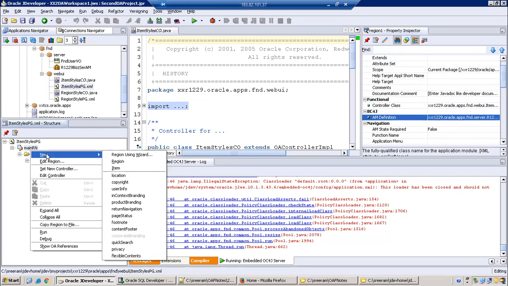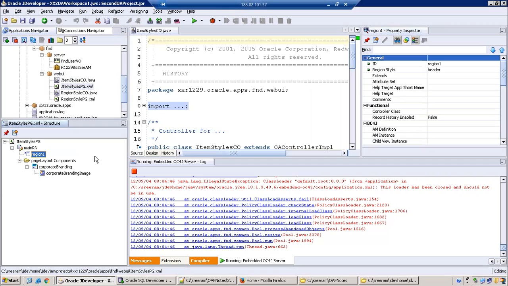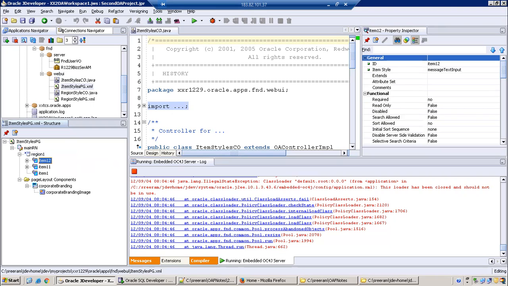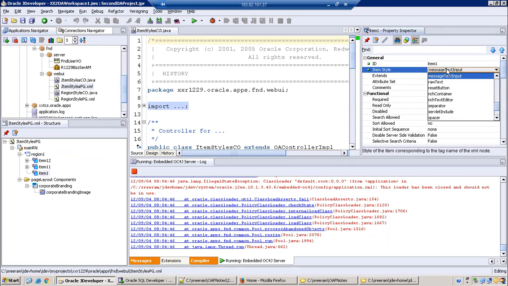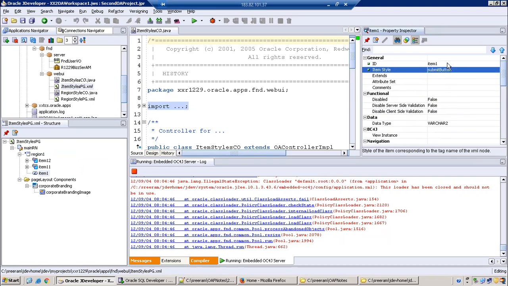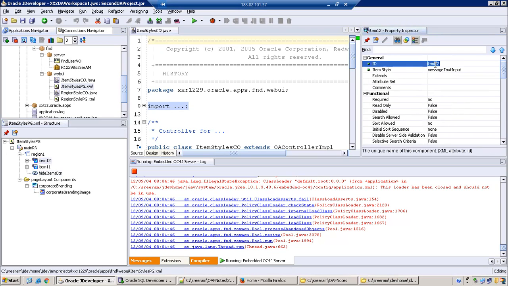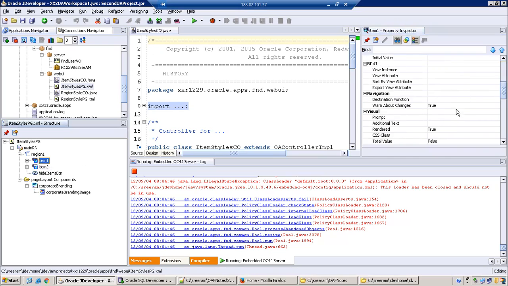Okay. Now let's say I just have a header region. I just have one item, maybe a couple of items. So this one I'll change to submit button. I'll just say hide items button. So I just want to hide the items using the submit button. Okay. So this one I'll name it as item 1, item 2. So I'll just mention the prompt.